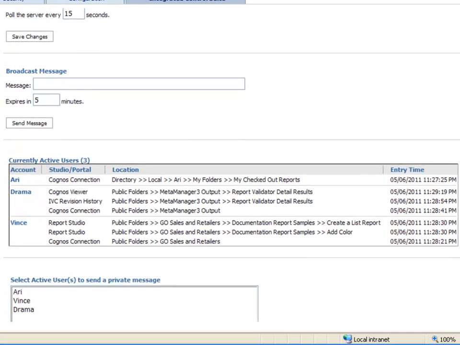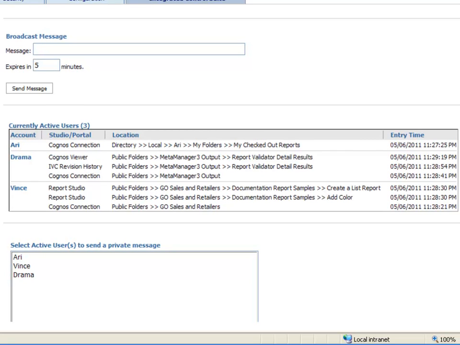As we scroll down, we can see the Currently Active Users section. This section shows all active users that are in the system as of now. We can see that there are 3 users in the system, Ari, Drama, and Vince. We can also see where they're located and what they're doing, and how long they've been in that area. As we can see, Ari is in Cognos Connection, specifically in his My Folders, My Checked Out Reports folder. And he's been there for a few minutes.